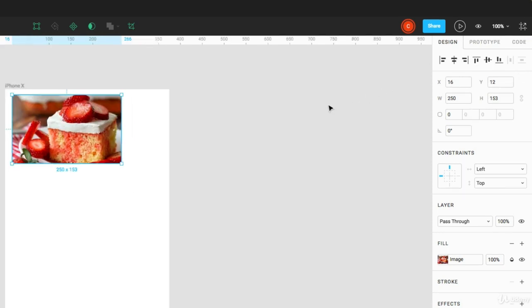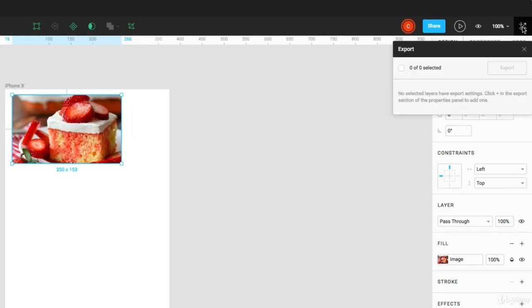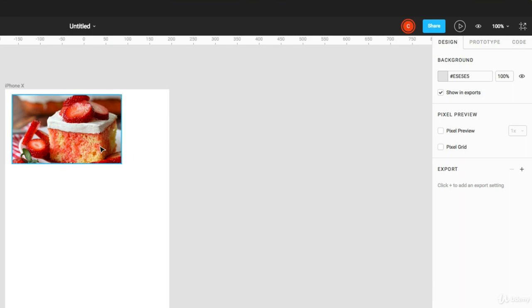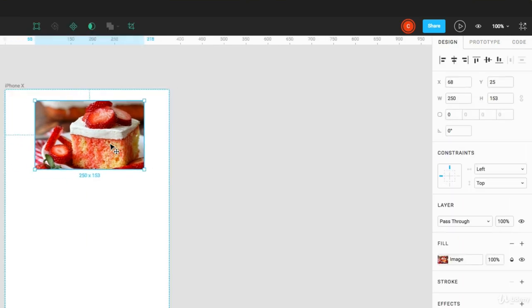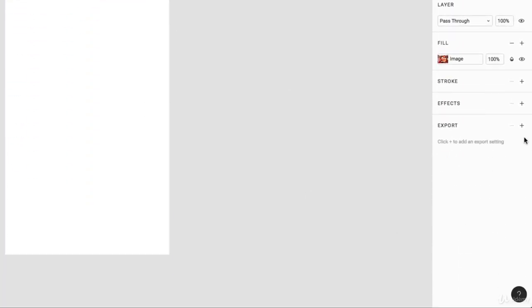The last tool in the tools panel is this export assets tool. And you can see that it shows 0 out of 0 selected, that I can't export anything. And that's because before you export anything, you have to actually select these objects and make them exportable and decide what format you want to export them in.